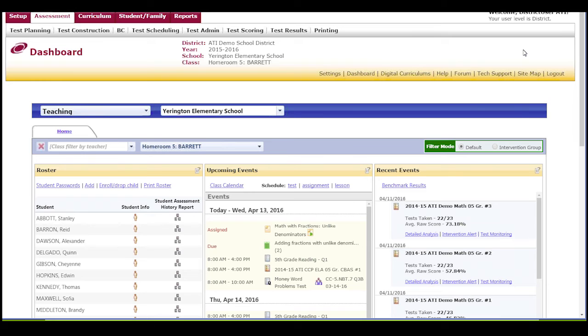And you can see here we're looking at a 5th grade classroom from one of our demo school sites in a district called ATI Demo School District. And we have several activities already scheduled for this classroom, some results already sitting on the dashboard ready to be looked at. But I can see here that I do have a benchmark assessment scheduled, and this will be assessing all the standards that will be assessed by the school district.